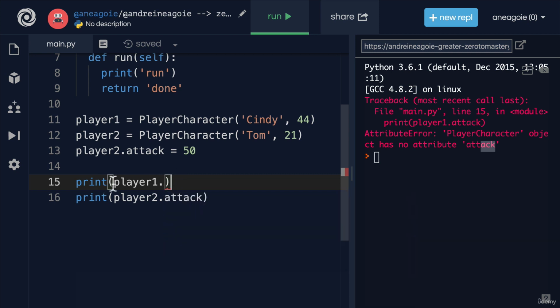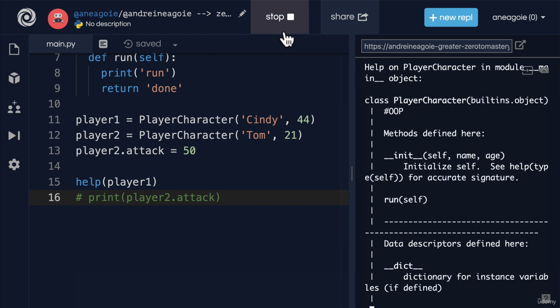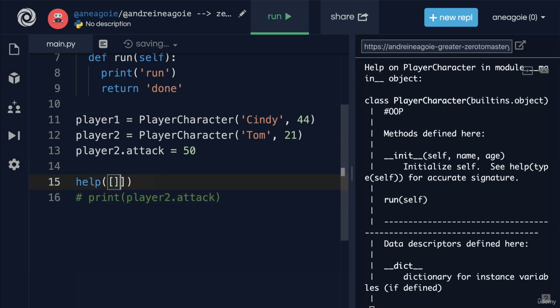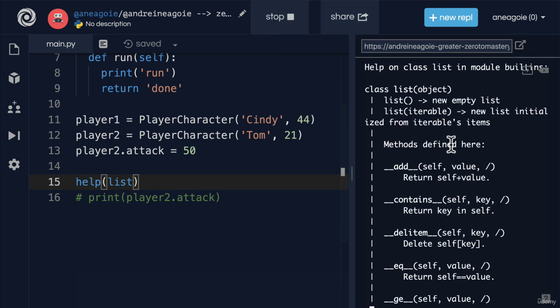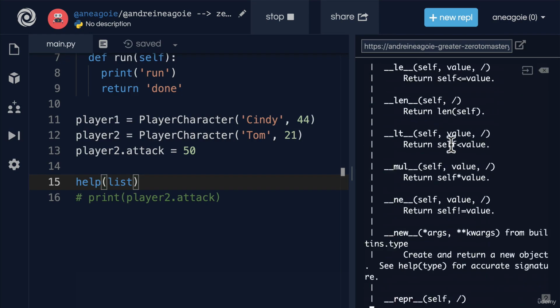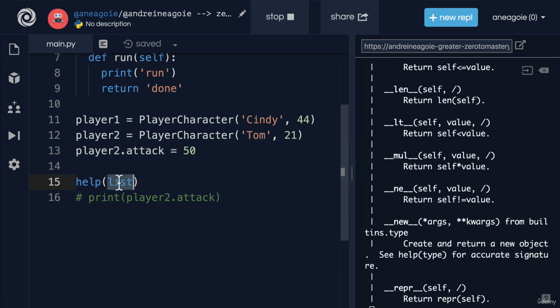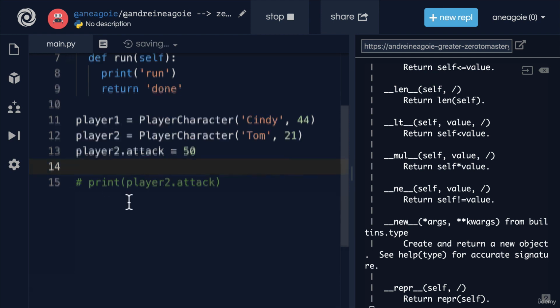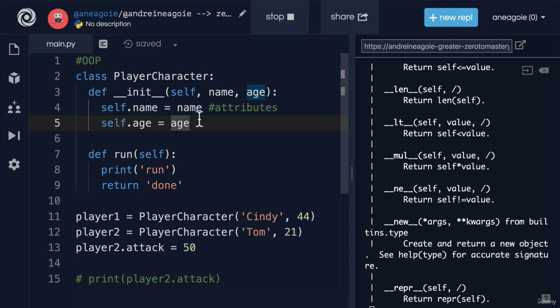But the key here is that if I do something like help, which is a new function that you may have not seen before, and let's comment this out. If I click run, I actually get, well, the entire blueprint of the object. If I do something like a list and I click run, again, it shows the blueprint that it has. And this is a great way to see what class blueprint some of the Python data types have. Now, this is something we'll revisit later. But I want to go back to this player character.